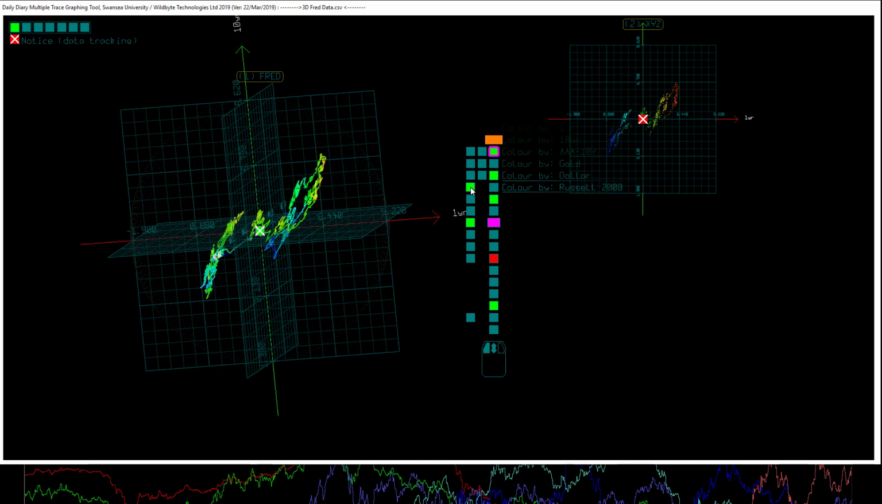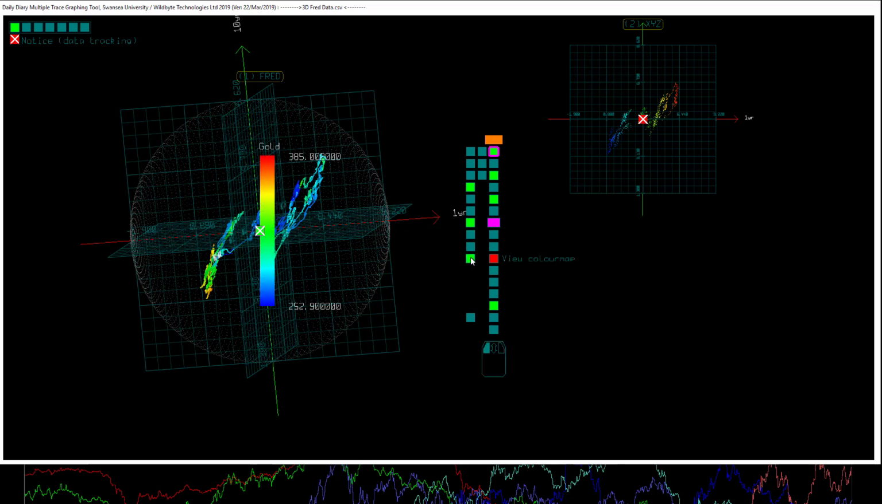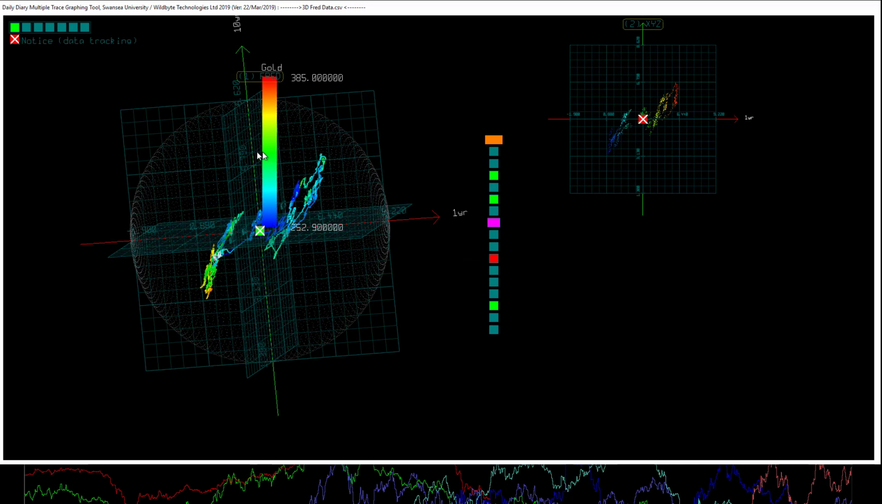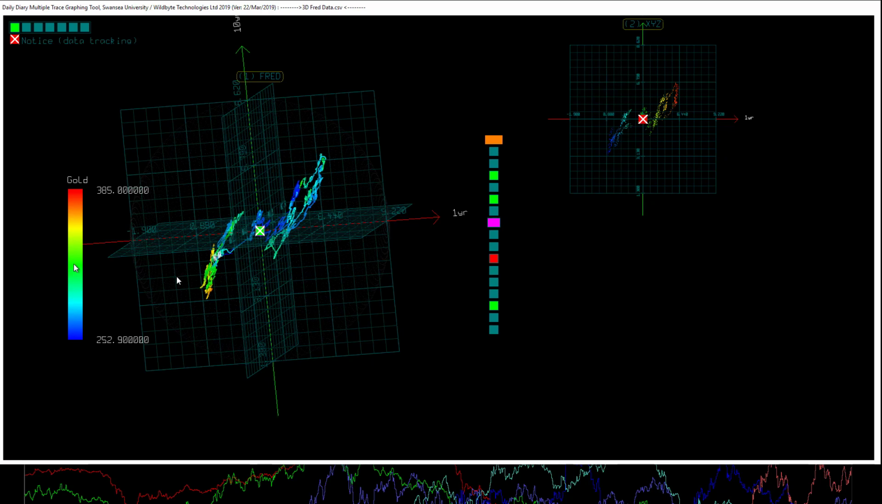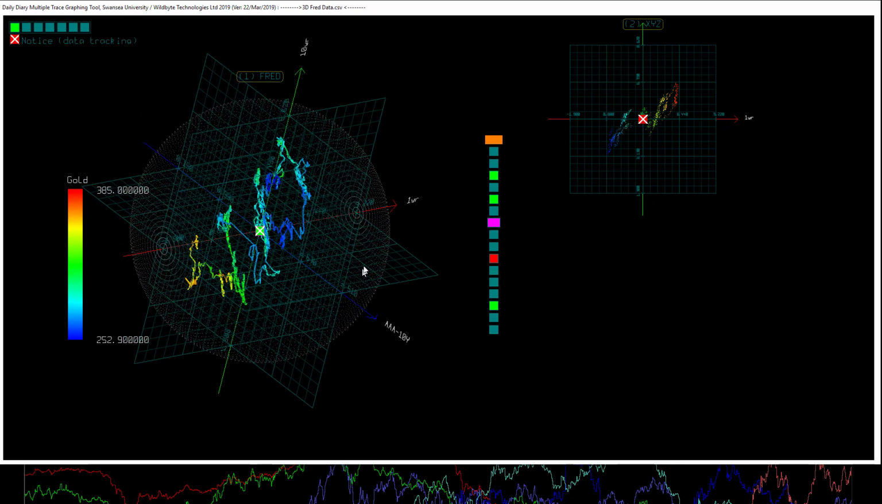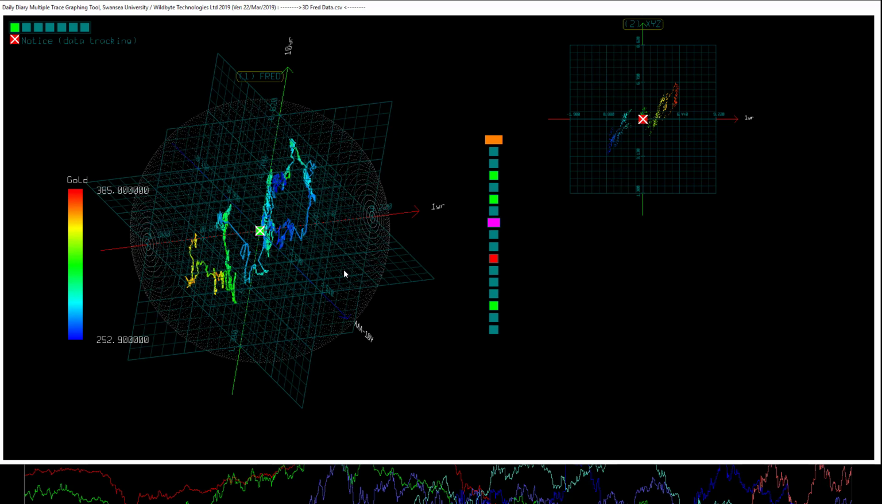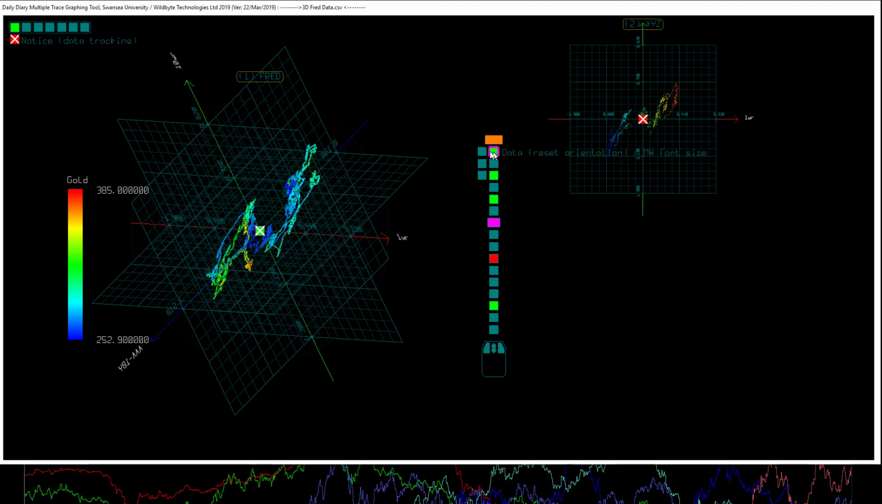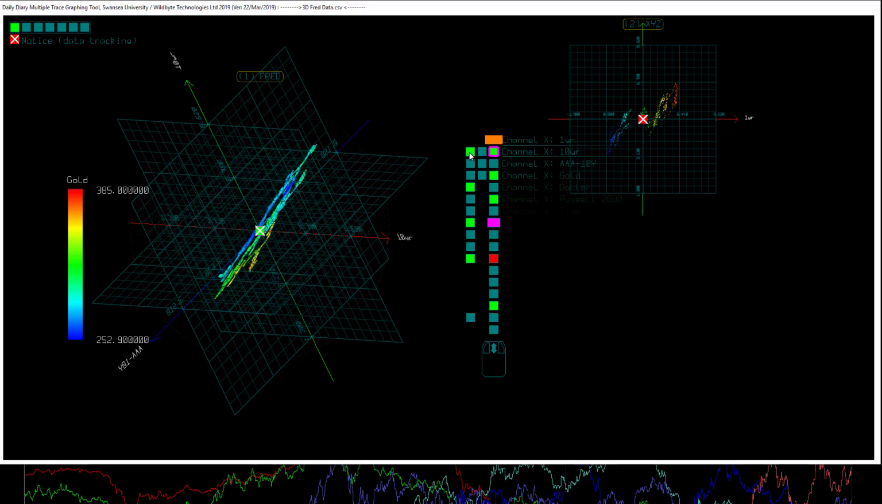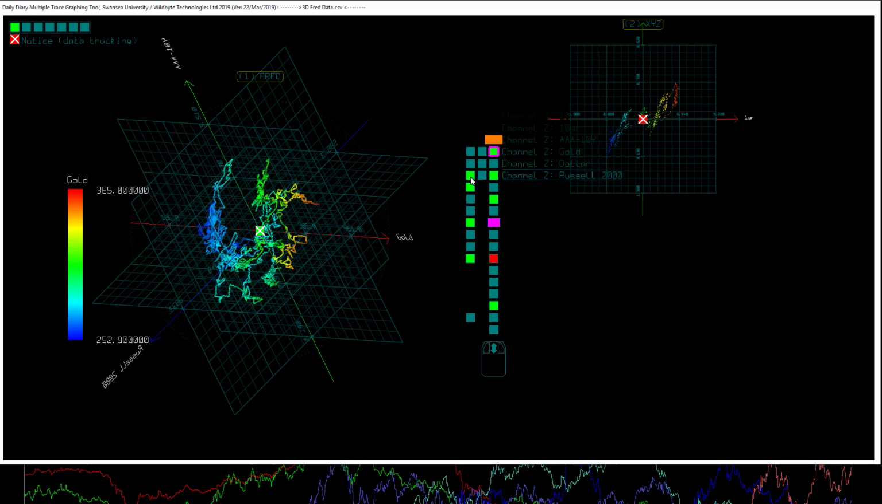So each data point is colored by the value of that channel. If I bring on the color map and then hold down Control, you can readjust the position of that. So each of the data points in here over time is colored by the value of gold on that day, ranging from 252 to 385. Okay, so we can adjust the x-axis, the y-axis, and the z-axis.